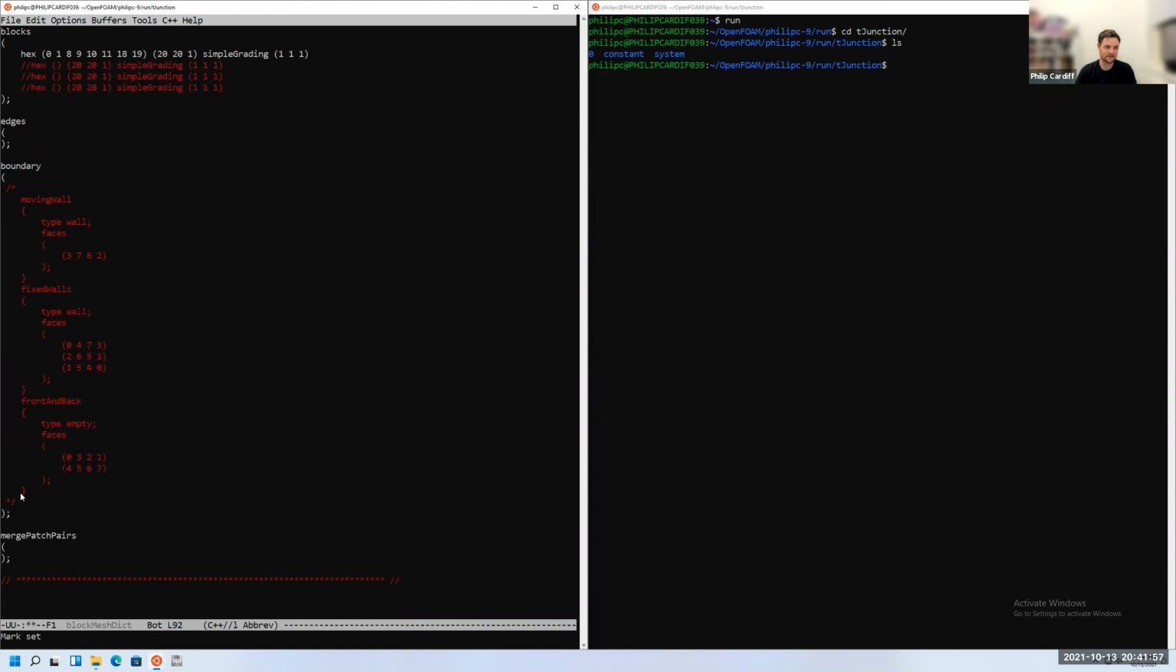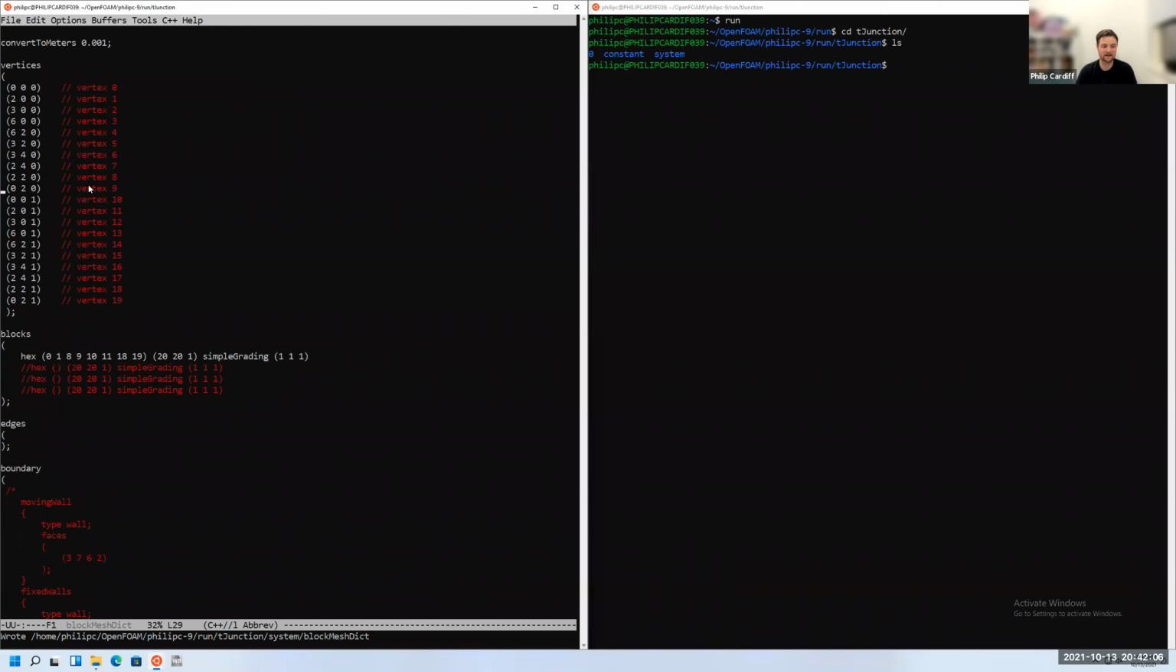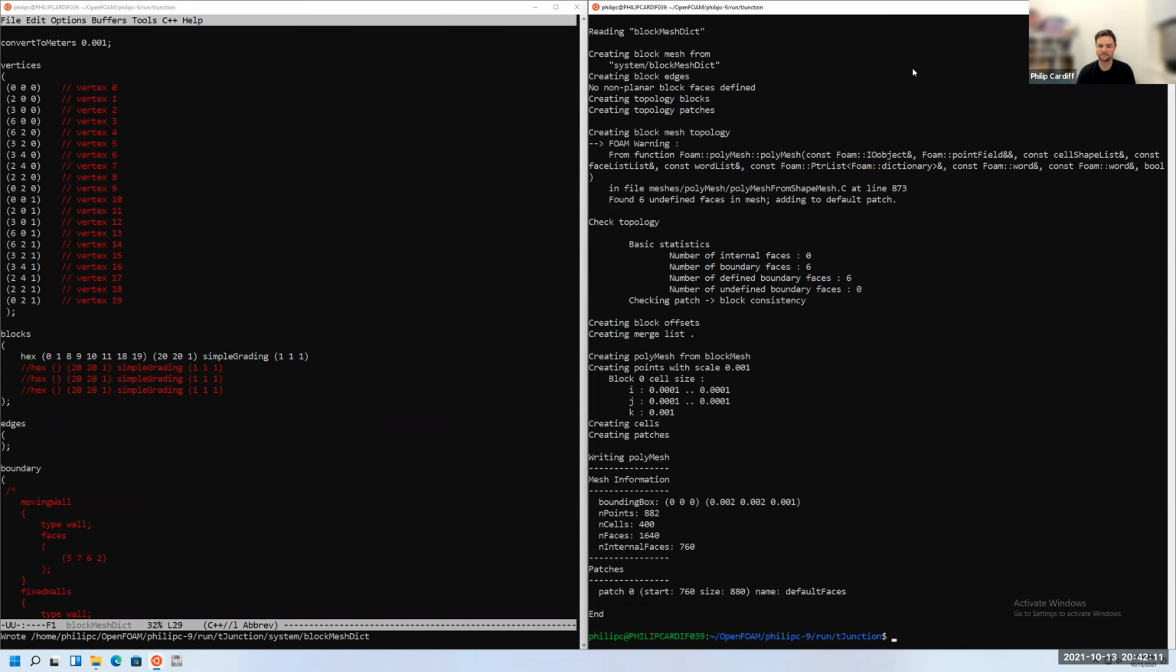So boundary is still there, but we are not defining any boundary patches. We've only one block, and that block doesn't use all the points, but blockMesh doesn't care if there's extra points that aren't used. So let's just save that, go over here and just run blockMesh. Let's just see what this looks like. So blockMesh runs fine. And it does give a warning saying found 6 undefined faces adding to a default patch. Because we didn't define any patches, it's warning us, well, maybe you did something wrong, but it's going to make a patch called default patch and add everything to it for us. But that's fine for now.